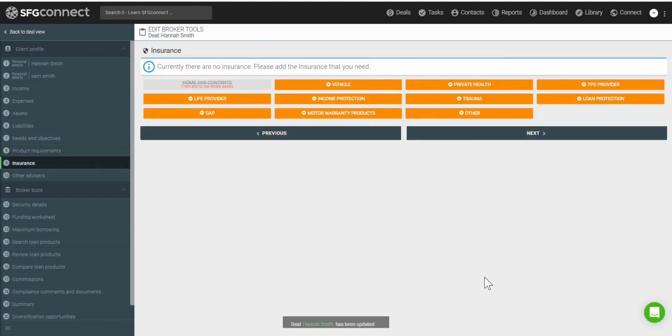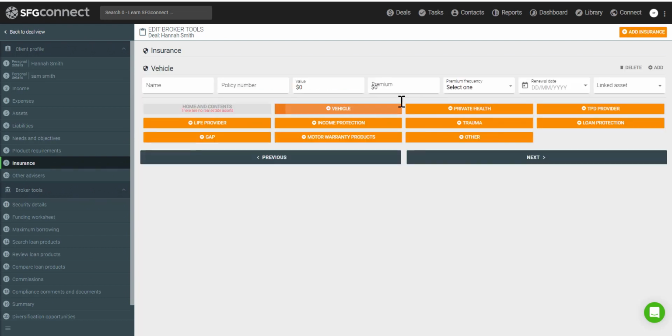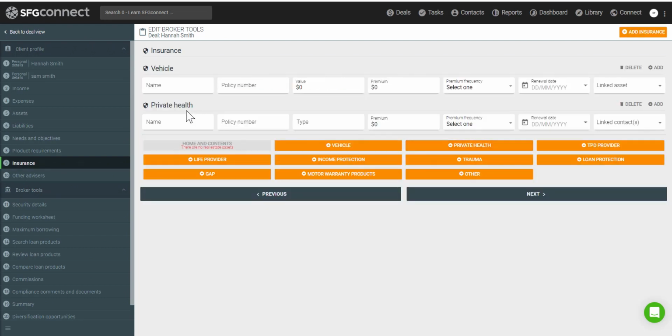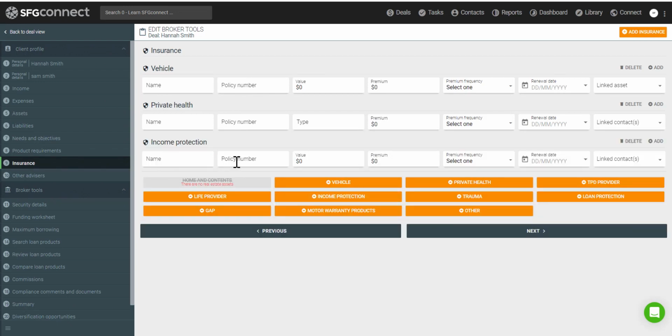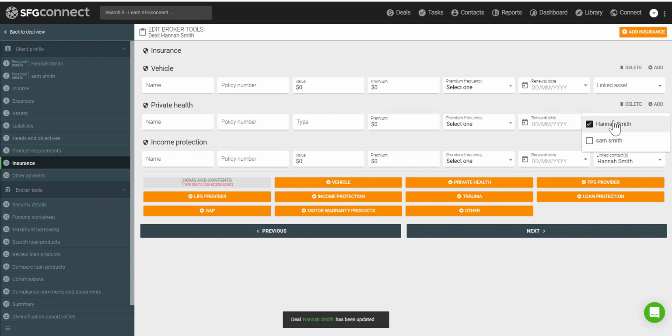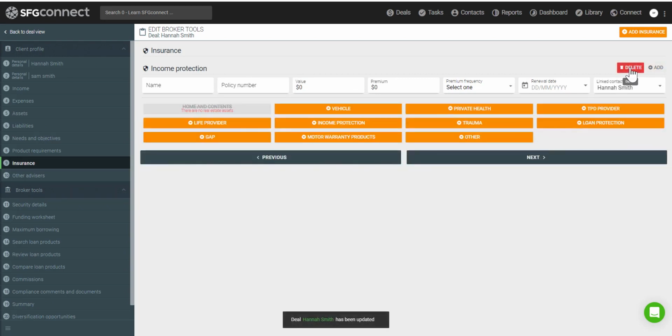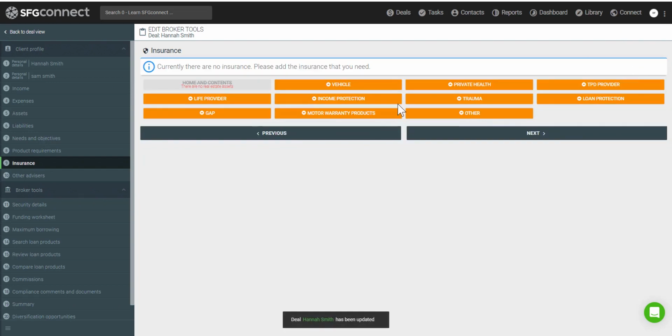Next. We have a section here where you can input the client's insurance details. So if they have any vehicle insurance, private health insurance, you can add them by clicking on any of these orange buttons to enter in the details, the policy numbers, the values, and then link it to the actual client by selecting the options from the drop-down list here. But for now, I'm not going to enter in any more data. I just thought I'll show you these orange buttons as well as how you can delete them along the way.